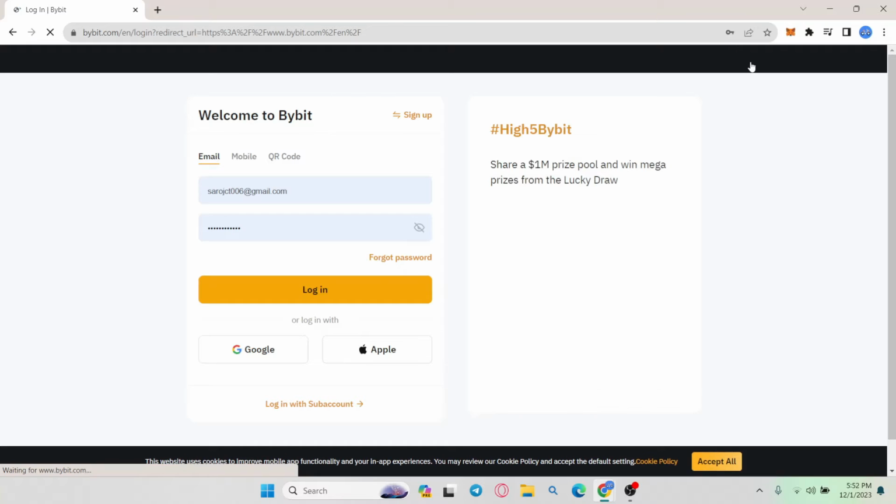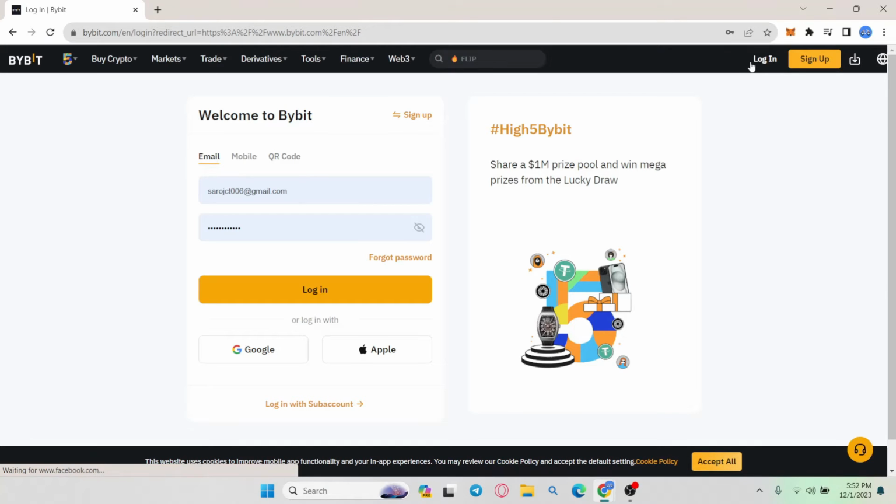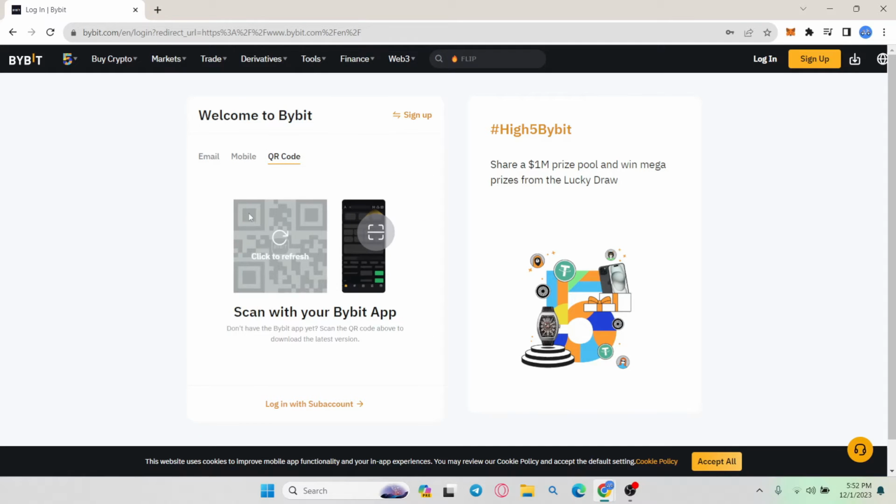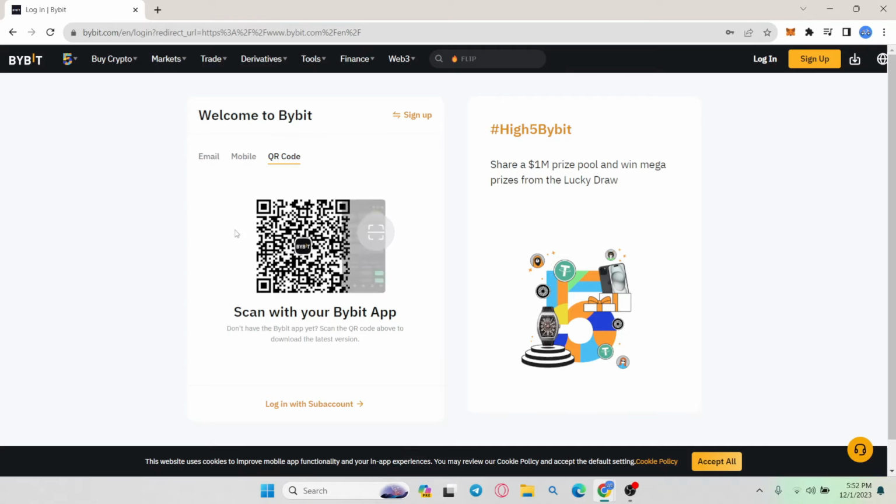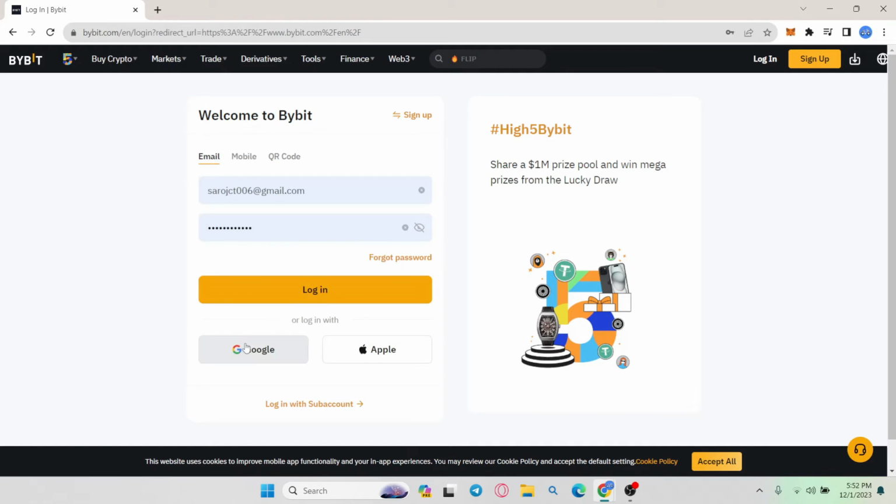This will now take you into the login portal where you have three different options of signing in. You can either use your email address, your phone number, or you can scan the QR code using the Bybit application on your smartphone. If you created your account using your Google or your Apple account, you can also click on the respective buttons to log in for a shortcut.